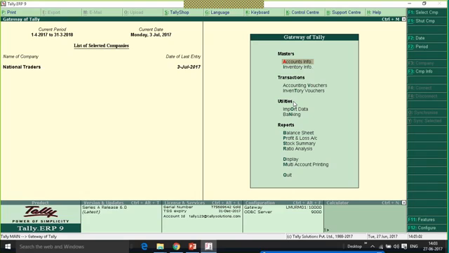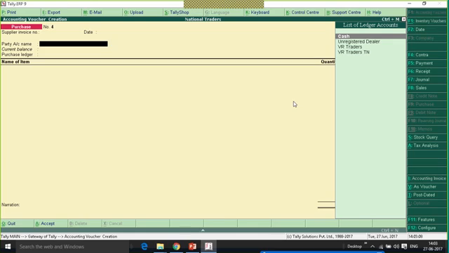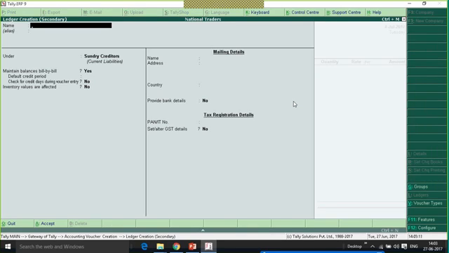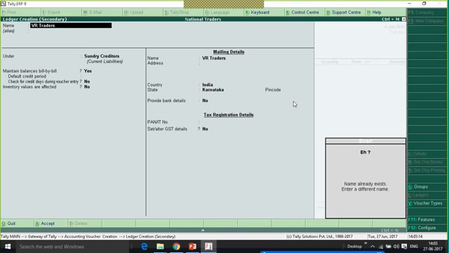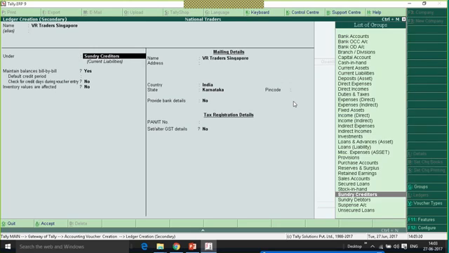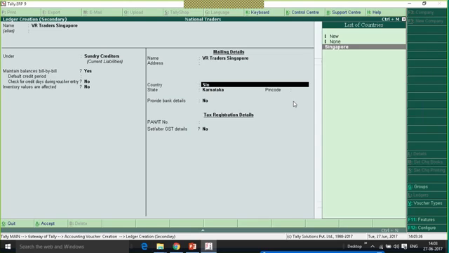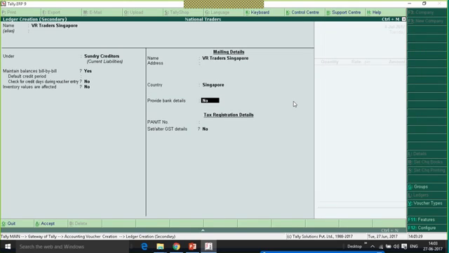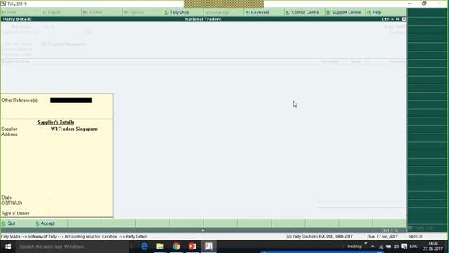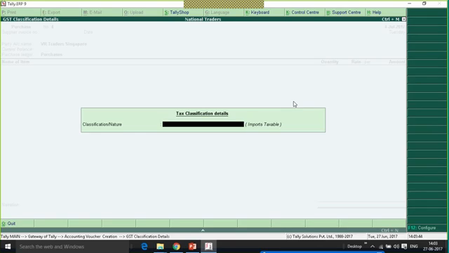Let me record import purchase accounting vouchers. I'll create a new party. We are traders from Singapore, under sundry creditors, and the country will be Singapore. When we select a country other than India, the cursor will not move to set or alter GST details. Let me accept the screen. Based on the party's address, when I select the purchase ledger, the classification will be import taxable.